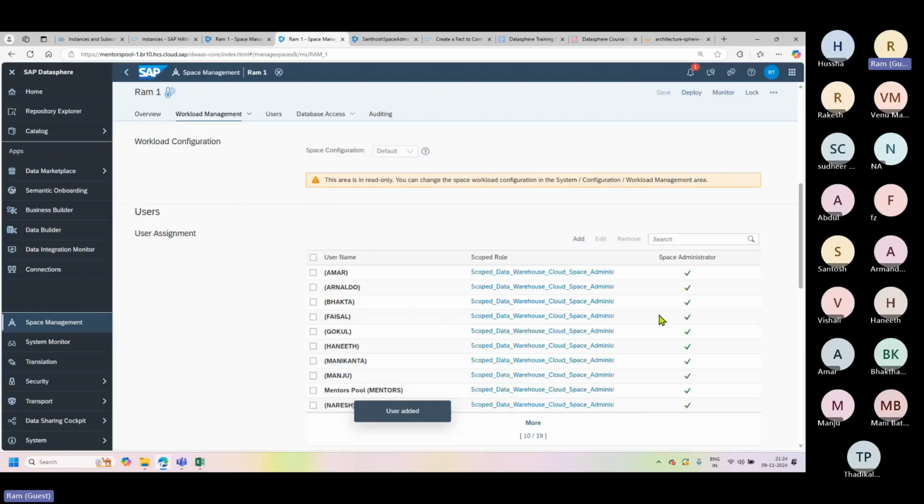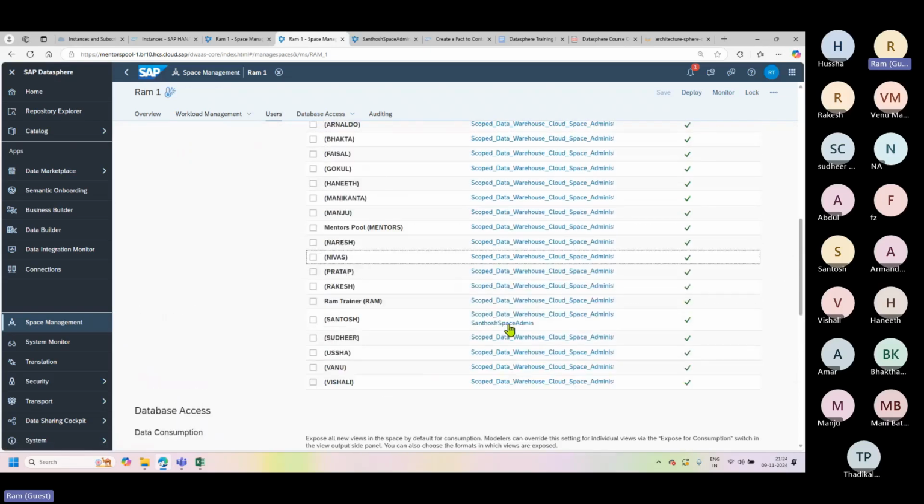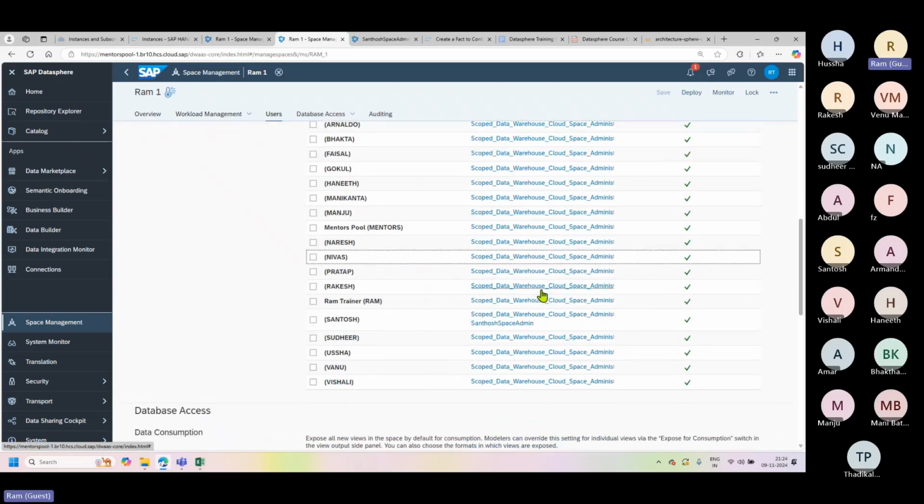And then we know that we copied the space administrator profile, right? So the space administrator is already there. And can one of you explain why there are these 19 users? I only added Santosh, right? But how did the 19 users automatically get added?